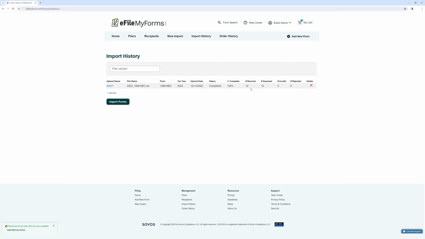The number of records in there, the number that was actually imported, any invalid, which would be errors or warning, or any rejected. And rejected would be if it's missing more components that will automatically reject if you try to file that to the IRS. And these are business rules that are applied to each form.